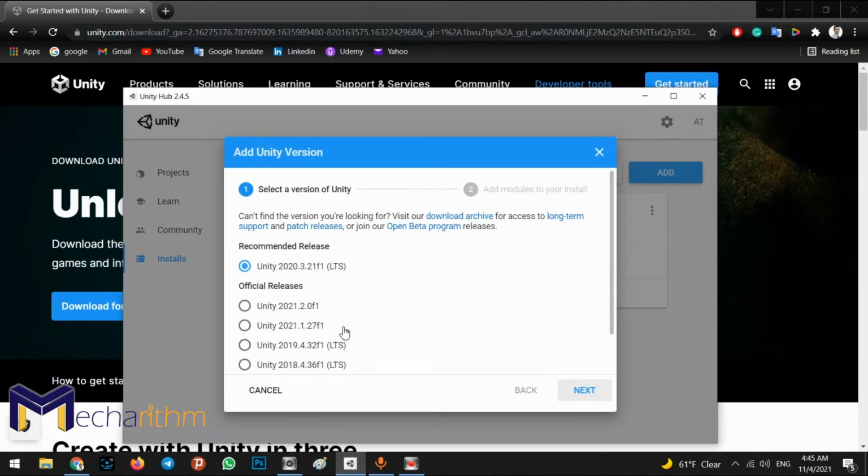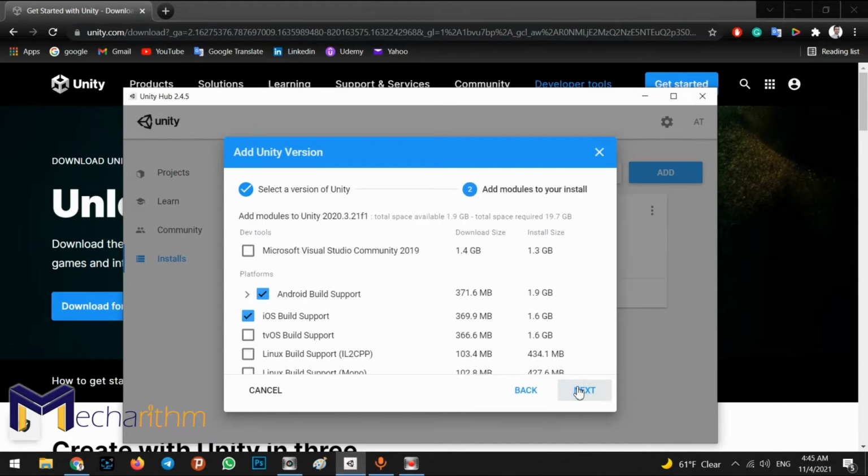It already has LTS on it. For example, 2019.4.32 is LTS, so we can install this one, or this one. After that, we need to click on this.